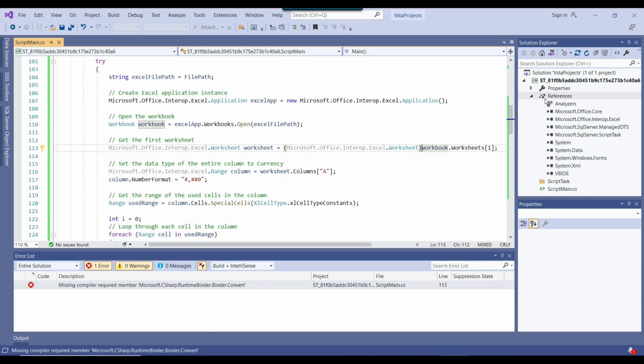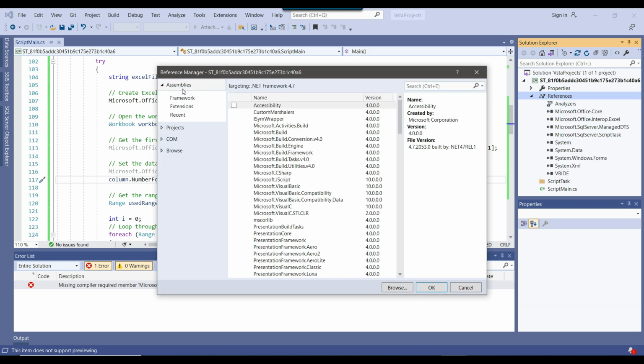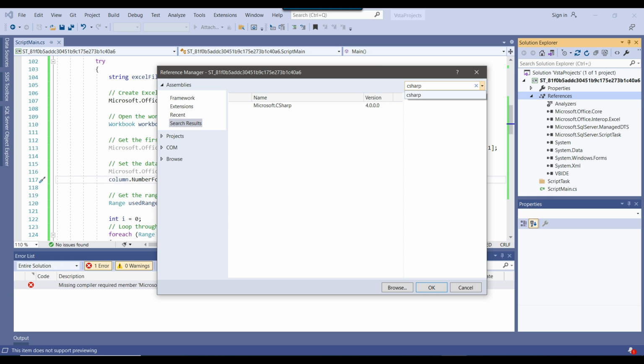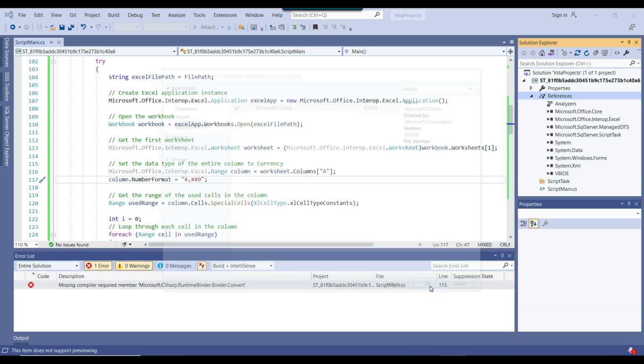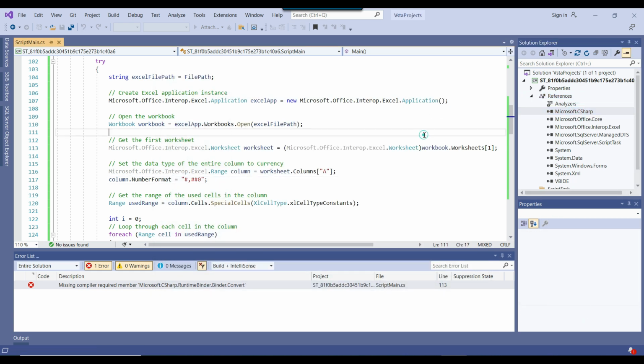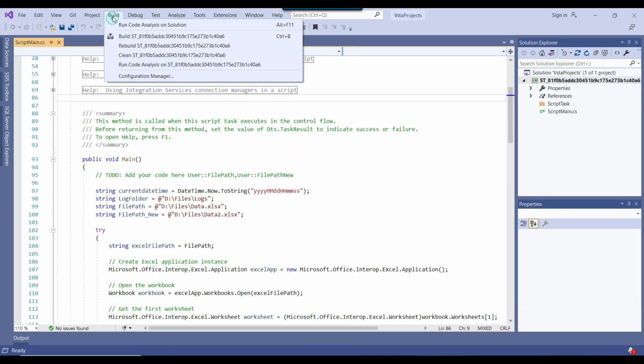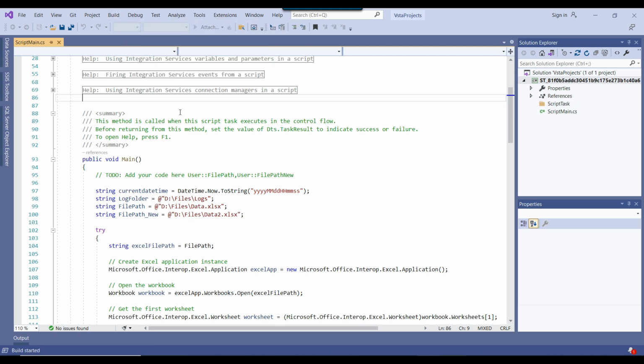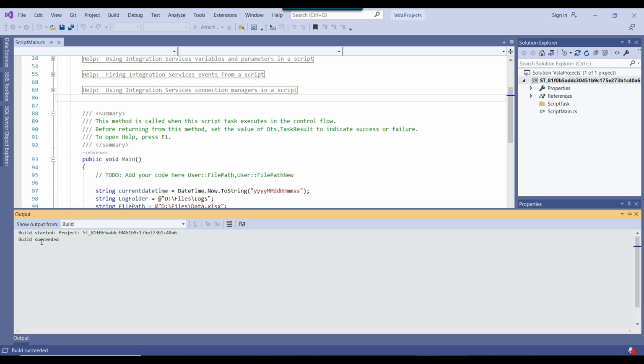Okay, so we need to add one more reference here. Right click, Add Reference, and from the Assemblies you need to write C#, press enter. So we have Microsoft.CSharp, click on this one and then click OK. This will add the Microsoft.CSharp reference. Now click on Build and then Build again. The build got started. Okay, now you can see that the build has succeeded, so that's fine.